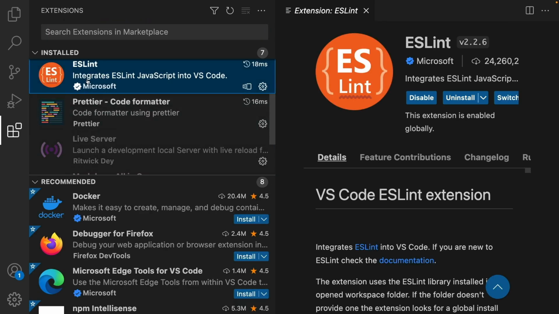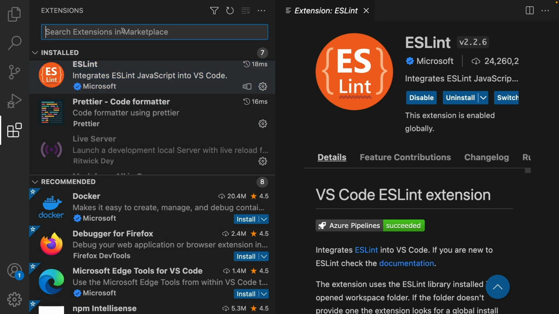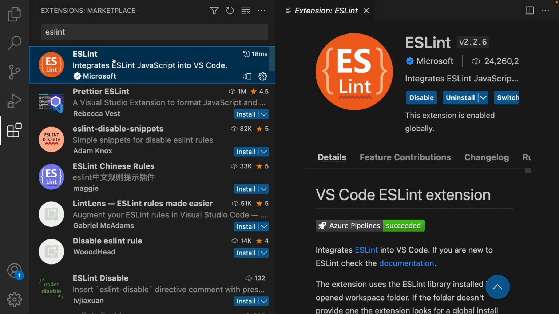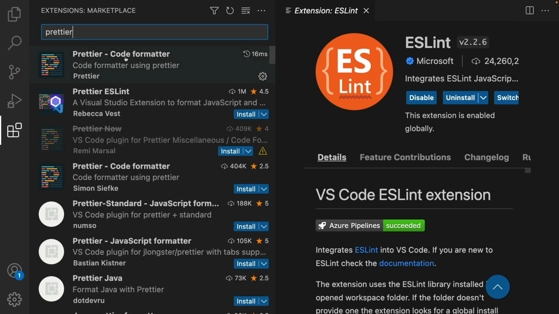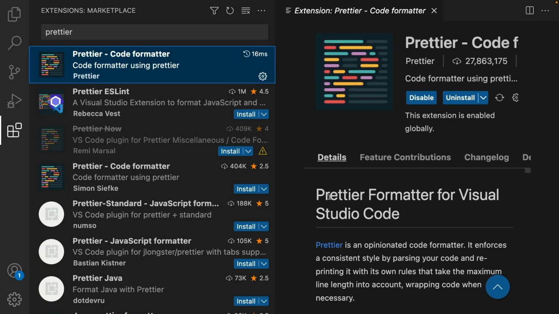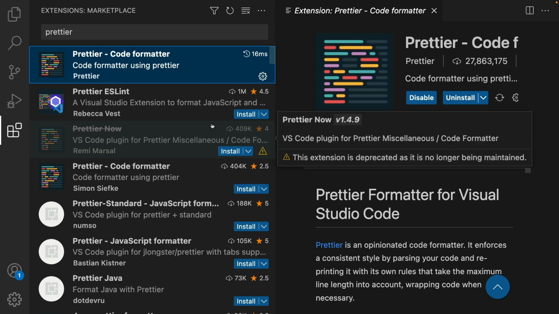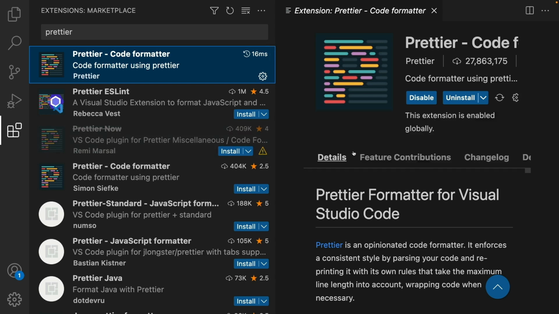It is ESLint. We need ESLint to find issues in our code. If you don't have it, just type ESLint in the search box, select the first option and click on install button again. And the last extension that we need is Prettier. Type Prettier in the extension search box, select the first item, and there we are. It's a formatter for our code. Click on Install button, and after installing these 3 packages, we are ready to configure VS Code.